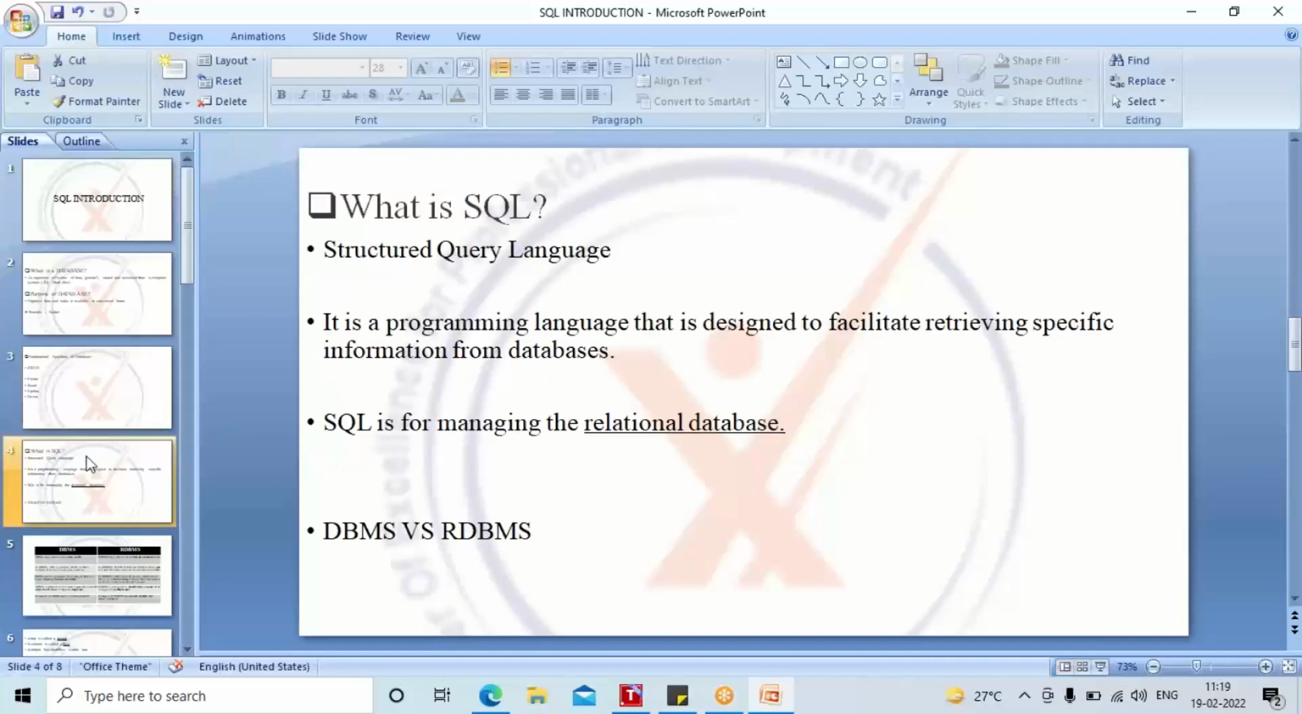Now, let's get into one of the very important topics here called SQL. Someone tell me, what is SQL? SQL's full form is Structured Query Language. SQL is a structured programming language that is designed to facilitate retrieving specific information from the database. So you will definitely be able to pull out certain specific data from the database.